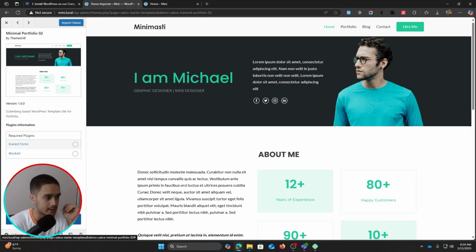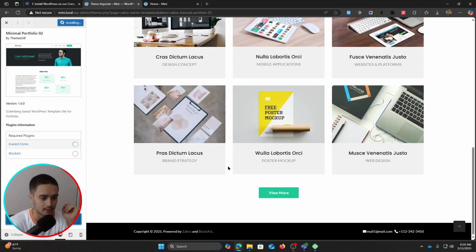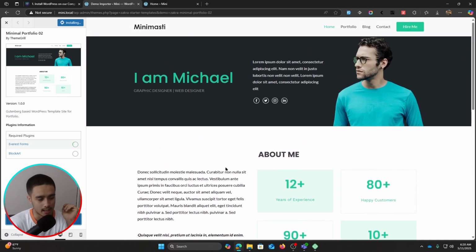Simply click on Import. Continue. This right here is the site. You can see, right? So we'll be importing this site and we'll be making changes to it. If you want to create custom sections, I'll show you how to do that as well. So don't even sweat it. So yeah, let's wait for it to be installed.